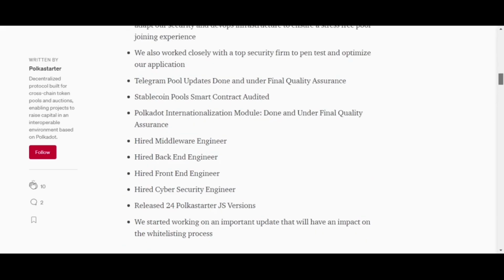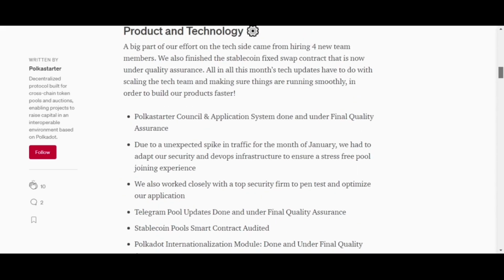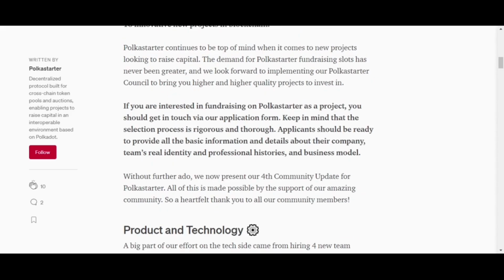Let's see. So they also have, I think this is who they're hiring, correct? Yeah. So these are basically all their updates as far as project and technology. I think they're hiring a couple different positions, and I thought this was quite interesting to take a look at.